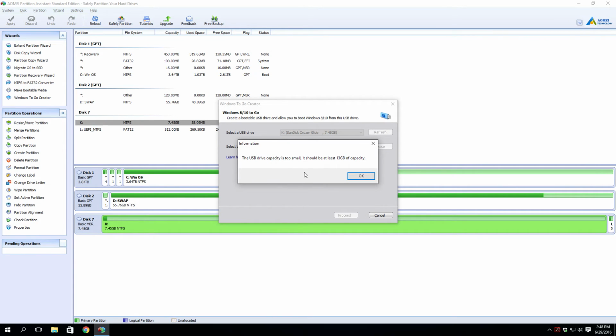The USB drive capacity is too small. It should be at least 13 gig of capacity. Well, if the drive was bigger and actually capable of supporting it, it would have gone ahead and gone through the whole process, formatted it out. Apparently, you have to have at least a 13 gig or bigger, which I would highly recommend using something like a 64 gig or 128 gig. You'll go through this exact process.